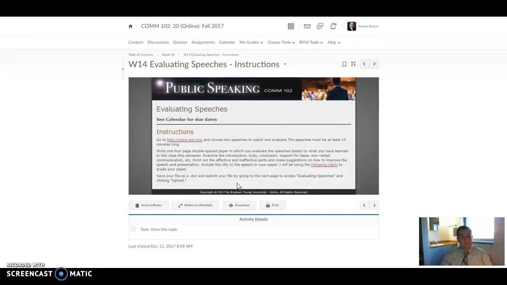The only requirement is there needs to be two, and they need to be at least 15 minutes each. So you'll choose those, whatever topics are interesting to you, and then you're going to write a 4-page paper. One 4-page paper for both talks. So just plan on 2 pages per talk. And you're going to use everything you've learned in this semester to evaluate them.